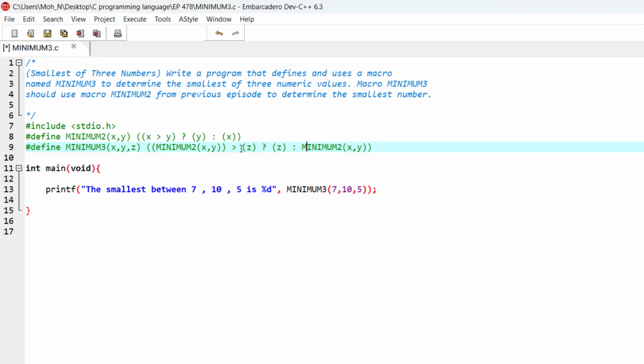As you can see, we are comparing the minimum number between x and y, and whichever is returned is going to be compared with z. If the condition is true and the returned number, x or y, is larger than z, then z is going to be returned. Otherwise, one of the minimum numbers, either x or y, whichever is the smallest, is going to be returned.